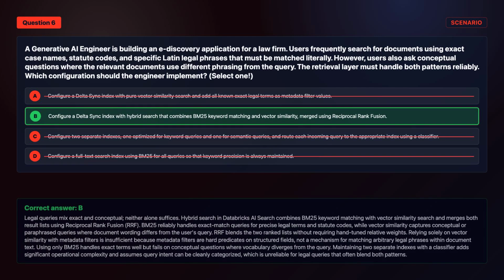The correct answer is option B. Legal queries mix exact and conceptual. Neither alone suffices. Hybrid search in Databricks AI Search combines BM25 keyword matching with vector similarity search and merges both result lists using reciprocal rank fusion, RRF.